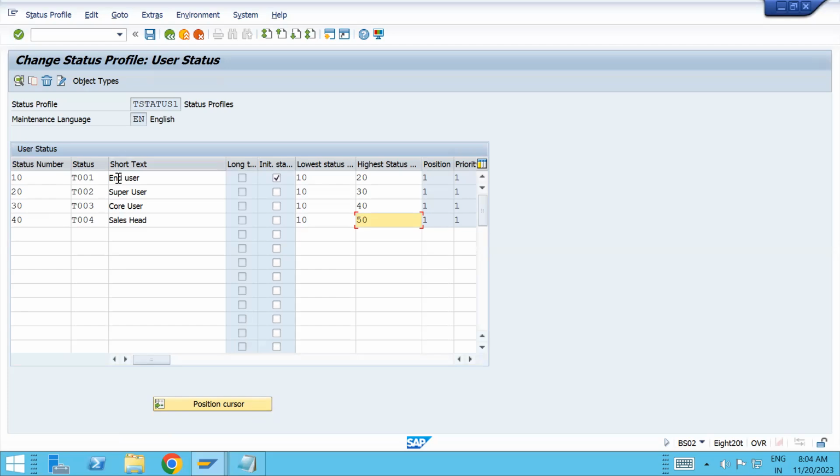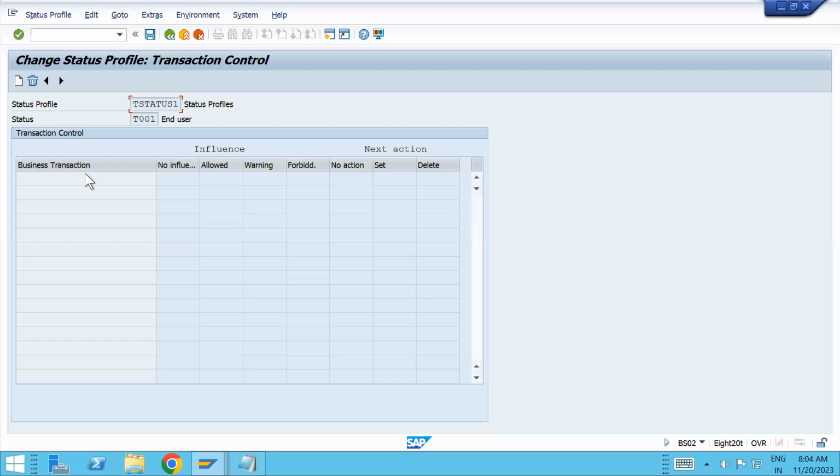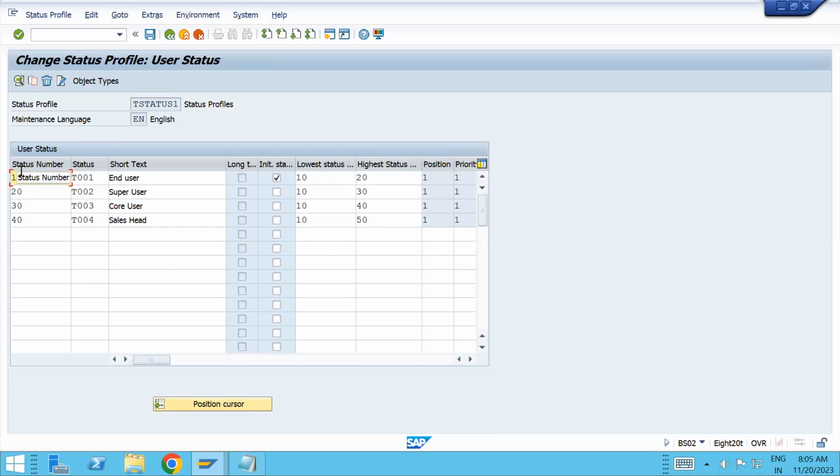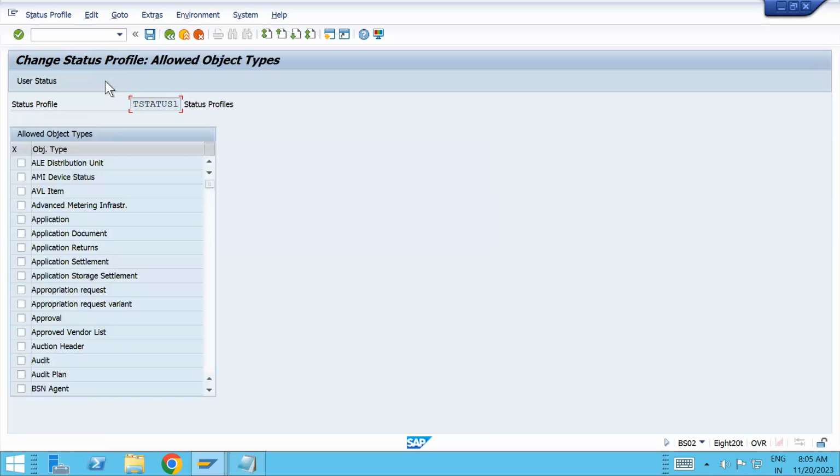Now we double click on the status T001 which we have created now. Go to the new address. Object types. First define the object type. One second, guys. So select this one, go to the object types. Yeah, this is the object type.